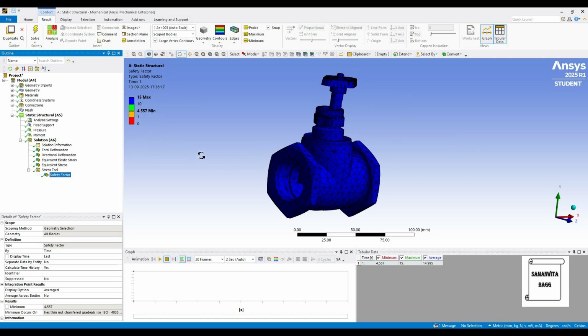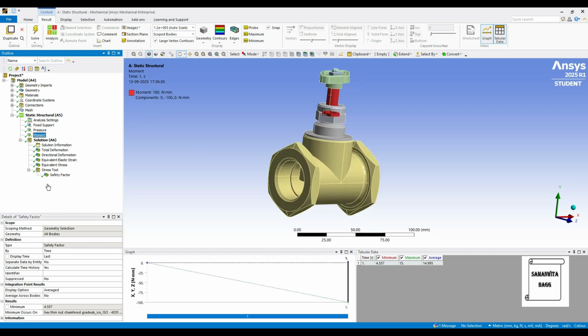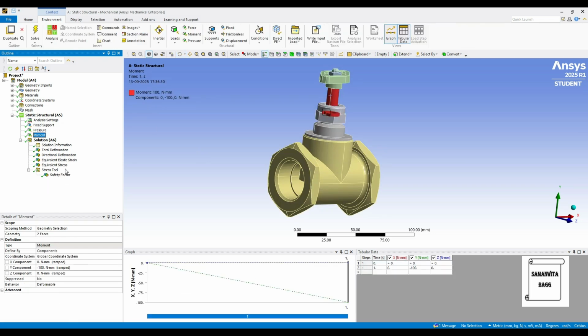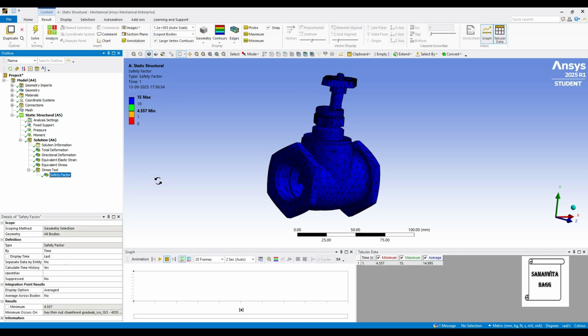So obviously, given this value of 5 megapascal pressure and the moment of 100 Newton meter in the clockwise direction, you should use bronze as the material for the gate valve. If at all you have the choice of reducing the pressure, it is possible that even stainless steel is going to work. Say you use 2 megapascal or 1 megapascal pressure. In that case, it is possible that stainless steel will also show you very good results. Or maybe even brass.